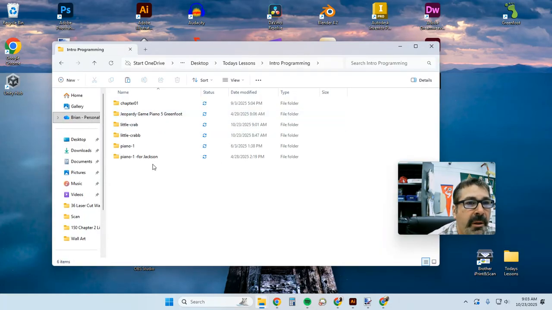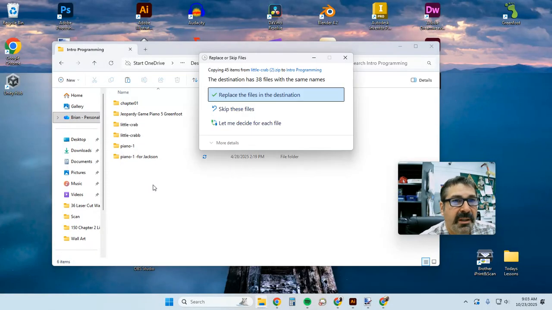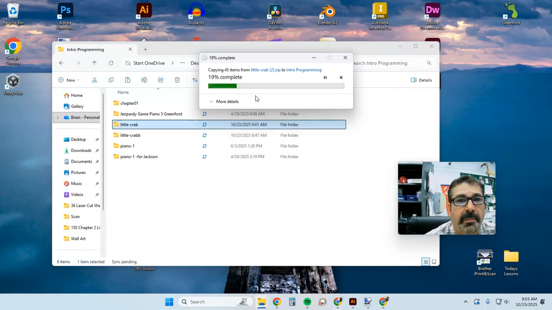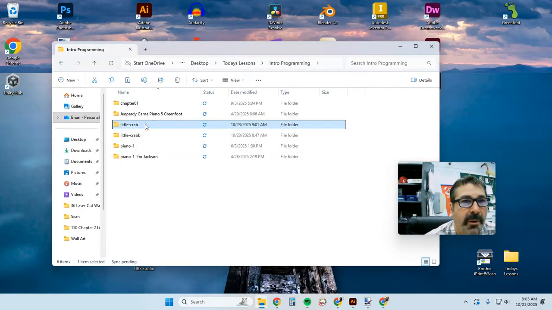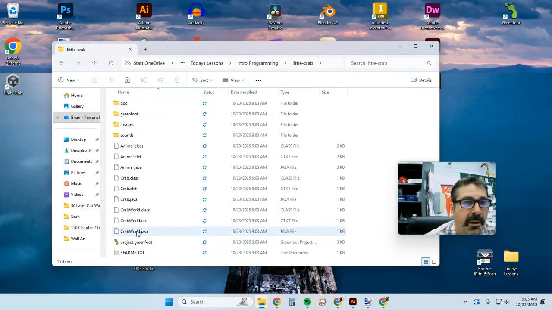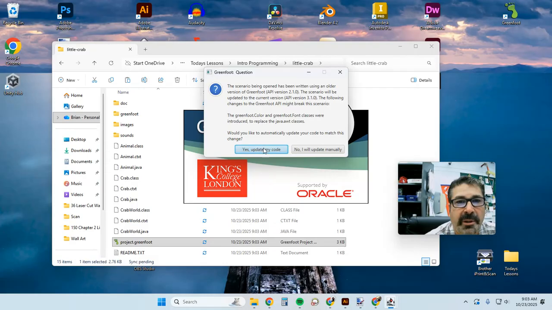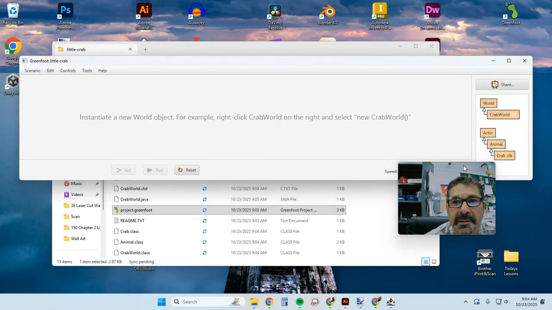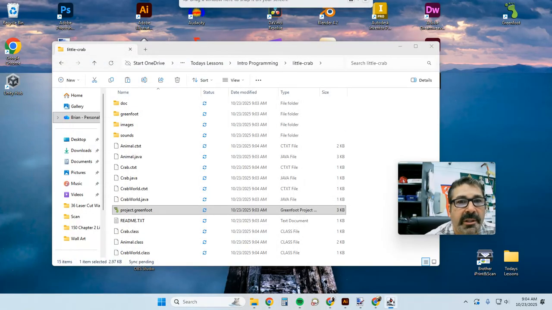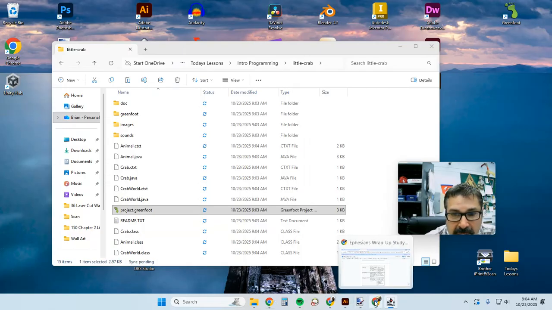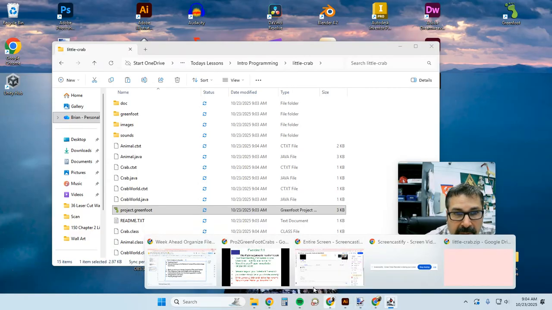I'm going to go in here, and I'm going to go Control and V and paste. I'm going to replace, you shouldn't have to do that. But there it is, little crab, and then double click on it, go and click on the actual green colored foot, and when it asks you to update the code, say yes, and there is the project. Okay, let's jump back to the handout.